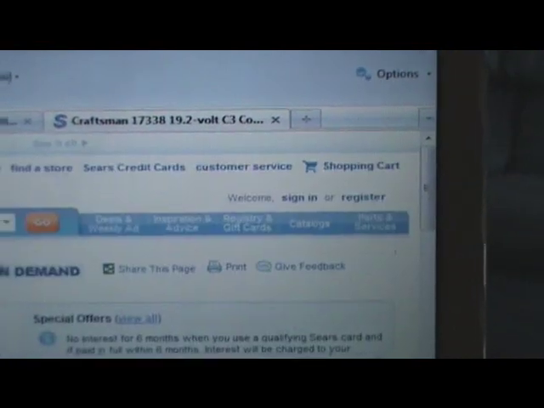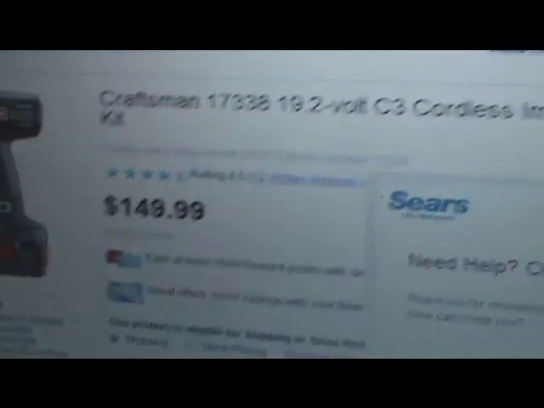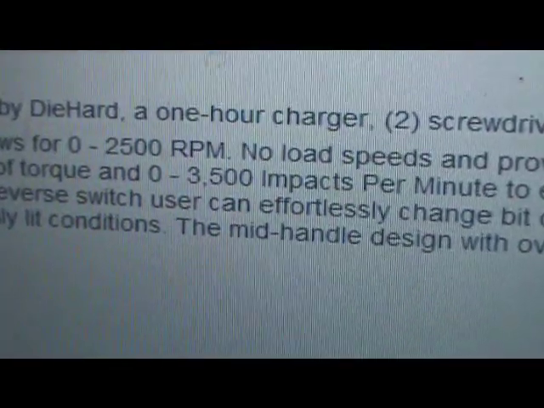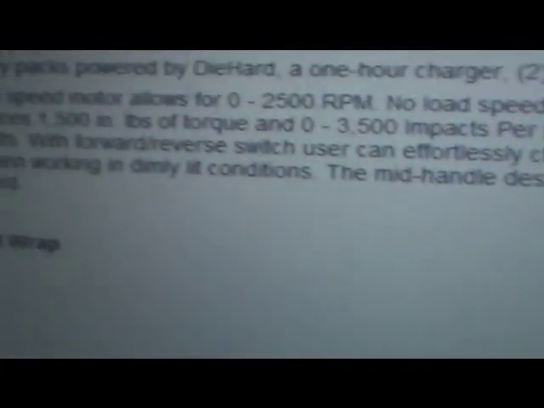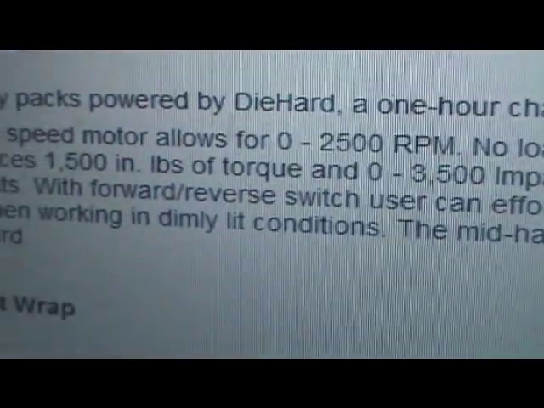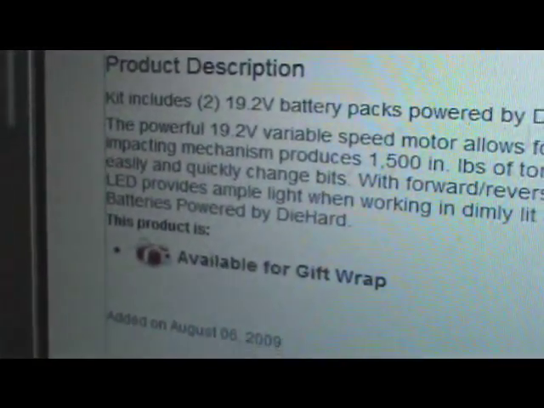This isn't the Craftsman I own because they don't make it anymore. So this is the new one. Right here. 2500 RPM. 3,500 impacts per minute, so it's got way more than the Dewalt. Oh, and it's got 1,500 inch pounds. Oh wow, so it's better than that one. Oh, they really did make them better. Sucks that mine isn't like that. Mine's only 900 inch pounds of torque, so not as much as this one.